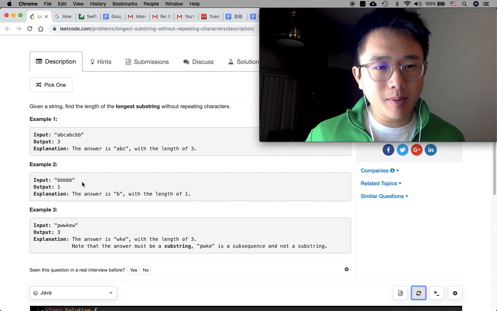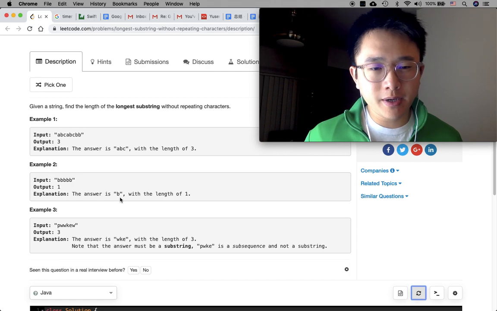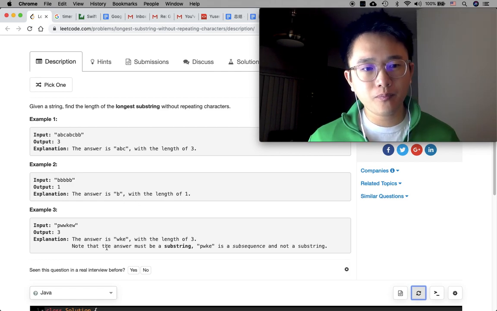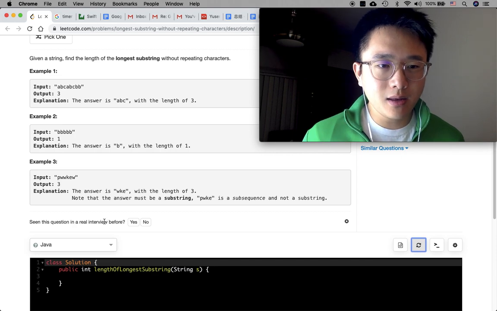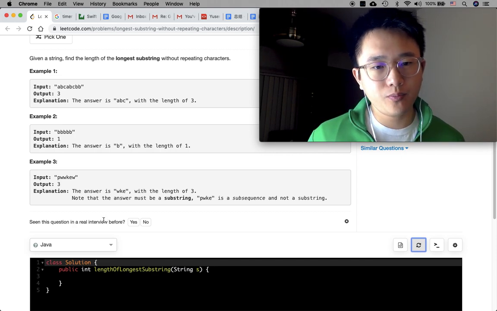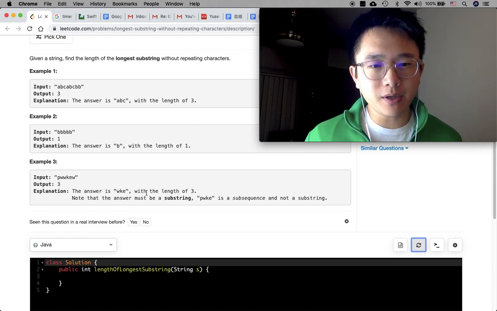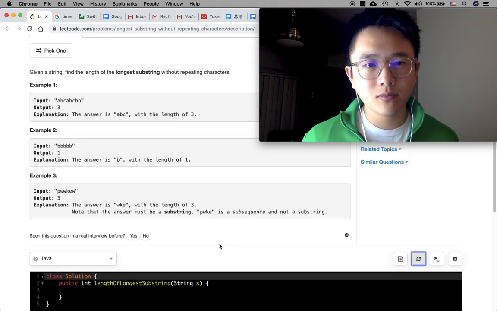Next, BBBBBBB, output is 1, answer is B, with the length of 1. PWWKEW, output is 3 because you have KEW. Note that the answer must be a substring. PWKE is a subsequence and not a substring.